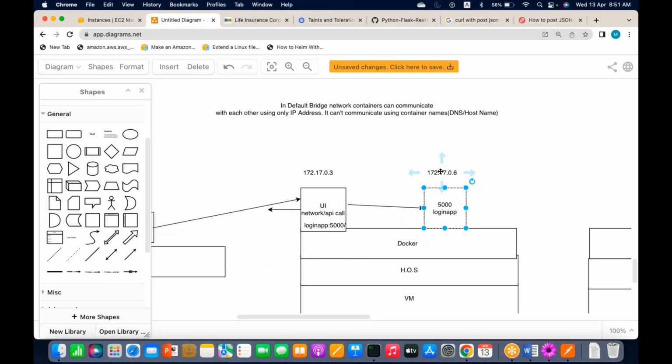Now if this is the case, will this one be able to communicate with that one? This is in a different Docker network, and that is in a different Docker network. Will this be able to communicate with that one? Whether you are using IP or name, will it work?